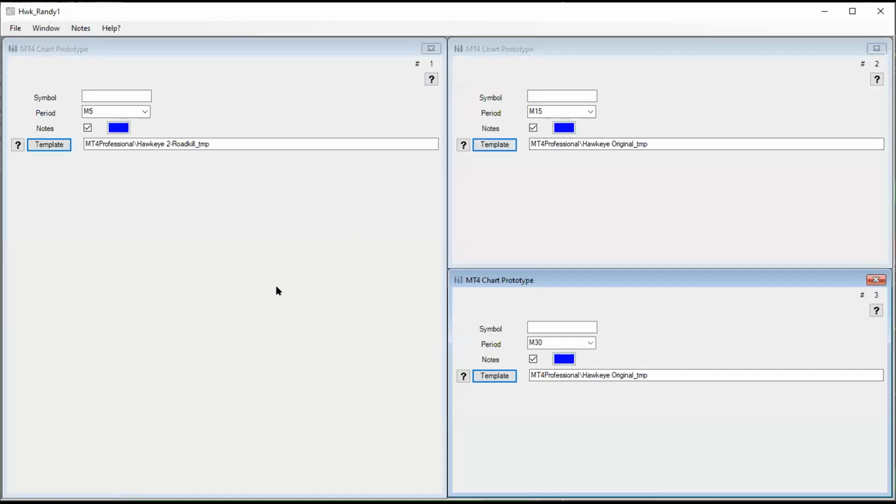This workspace configuration you can see has one large window and then 2 smaller windows. I don't have any symbols defined, but if I define a symbol, it will fix that chart to that specific symbol. And I have my specific template loaded for each one of these charts. And notice there's separate templates for each window.